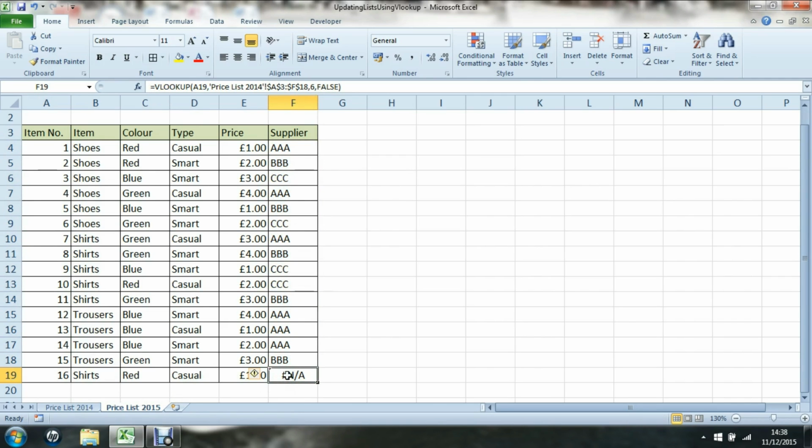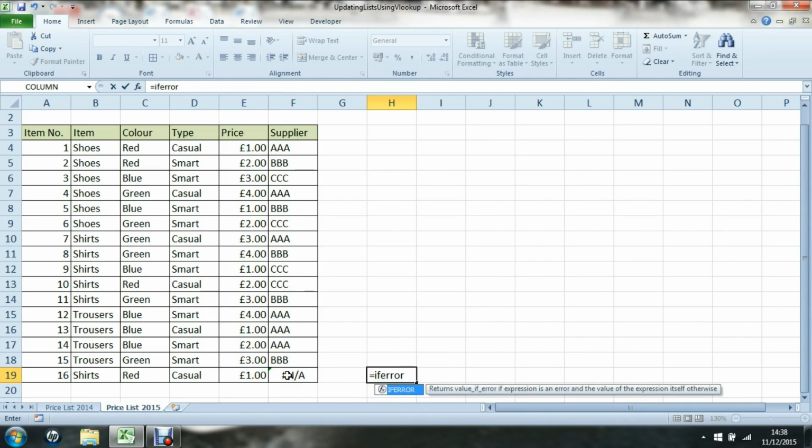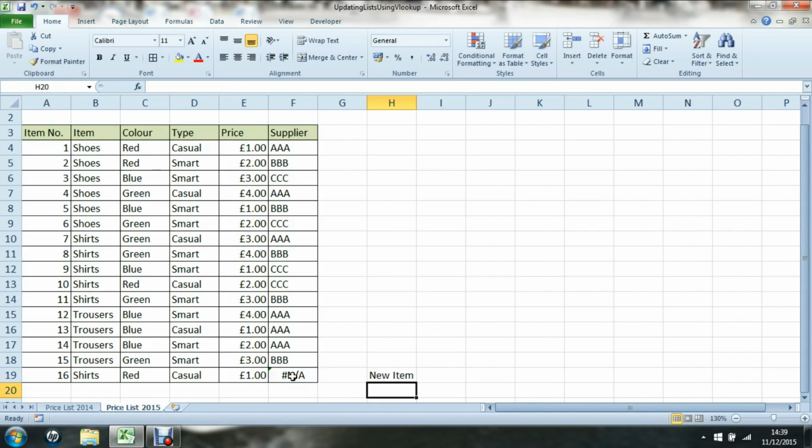Not applicable. So we can actually use another little function, the IFERROR function, to make use of that error. So for example, if I go equals IFERROR, the first argument it's asking for is the value. So if this value here is an error, then I might want to flag this up as new item. If I just copy that to here, notice it's not an error, so it just returns the original answer. So we can make use of that.